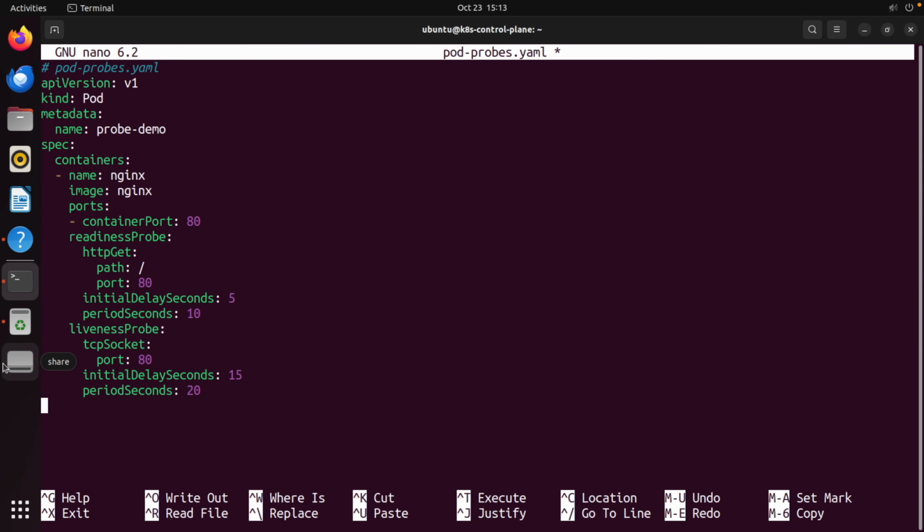Okay, I'm creating this file, pod-probes.yaml, we'll use to set this up. Okay, so here's our file. Let's break this down before we apply it. Under readinessProbe, we're using an HTTP GET probe. This tells Kubernetes, the kubelet, to send an HTTP GET request to the container's port 80 on the path, just the home path, or slash. If it gets a successful response, a 200-level status code, the container is considered ready.